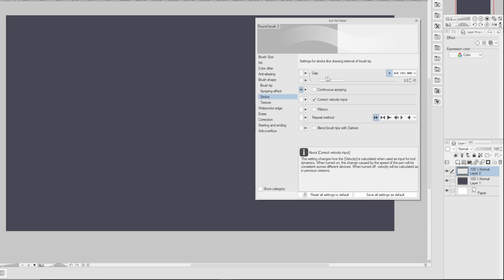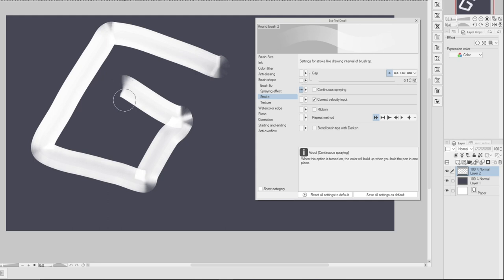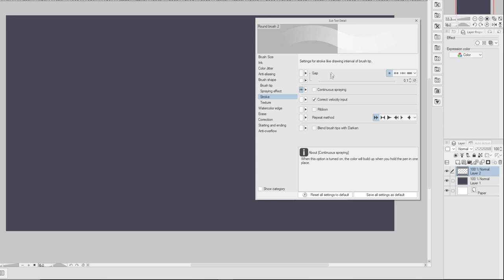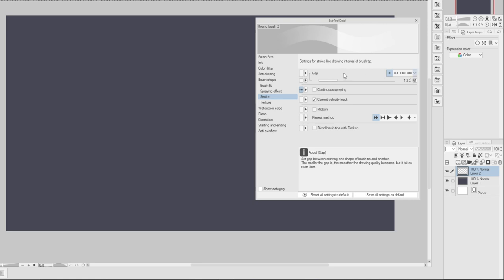So now we can go here to the stroke. Now something important to note is that if your brush is lagging, it might be because the gap is all the way down here. As you notice, I'm not even drawing and it still keeps going. You can turn the gap all the way here. It's gonna look exactly the same, but it's gonna run a lot smoother. So you can utilize that.